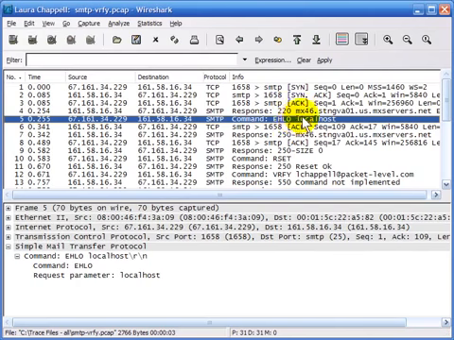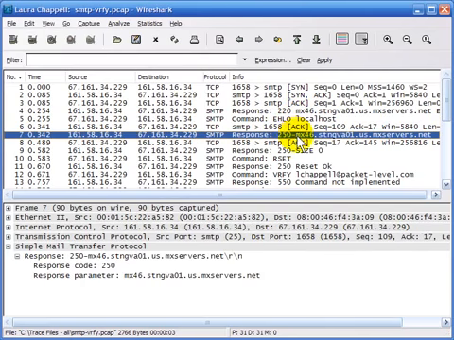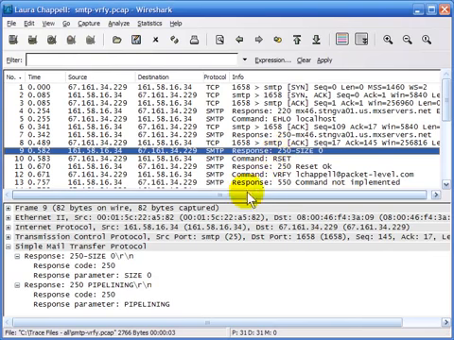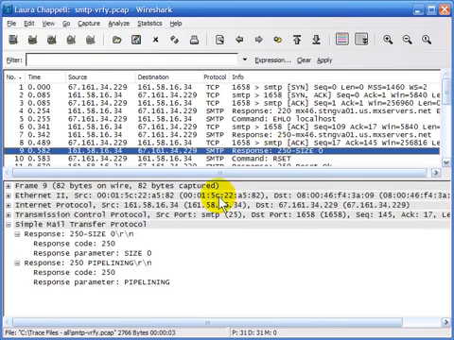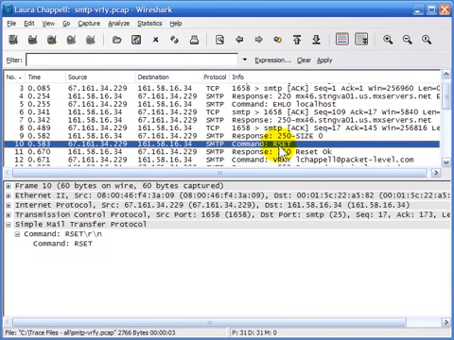The client says EHLO. The server responds with the basic information about itself, as well as the information saying that it doesn't have a size limitation for email being sent, and that it will support pipelining. And pipelining is the process of where we tell the client they don't have to wait for a response before sending the next request. Now at this point we see the command RSET, and that's a reset.